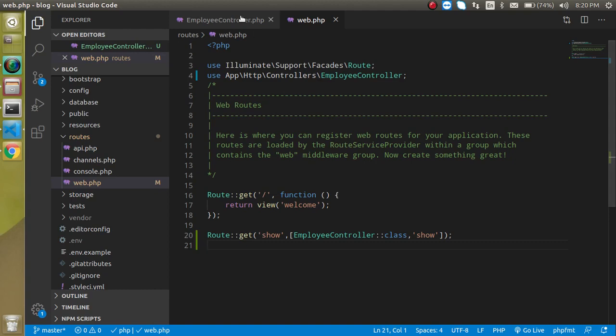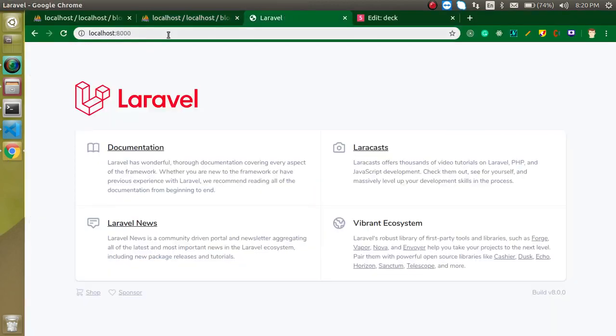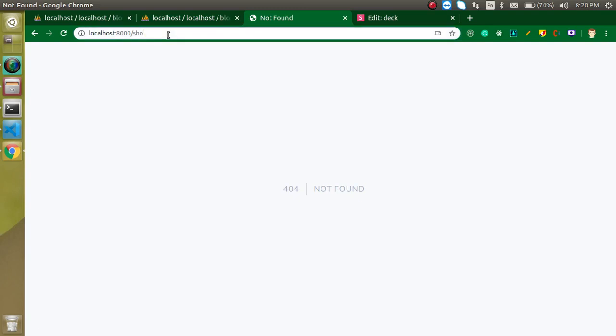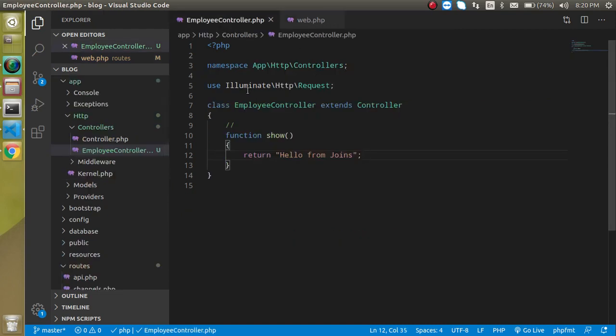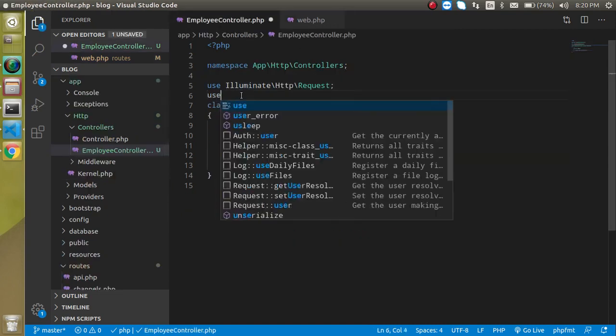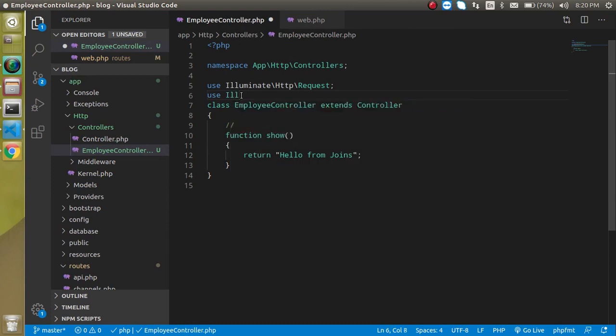Now that's great. Now let's try to access the show URL. My bad, it's show, right? So we got the hello from joins. Now let's import the DB file here. So just simply put here use Illuminate, or even some people just call it illuminate, right?